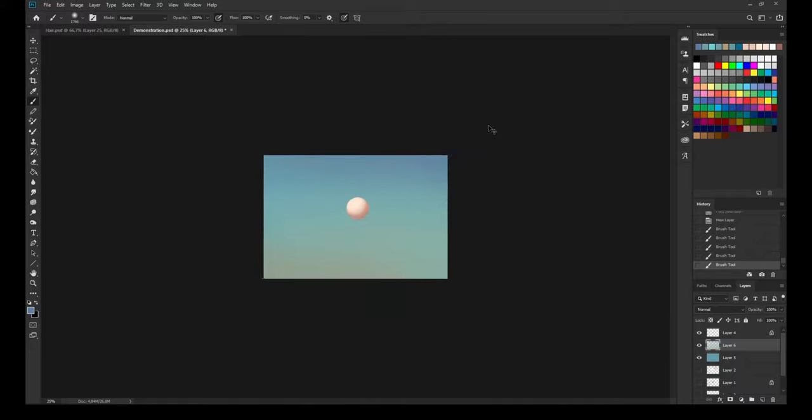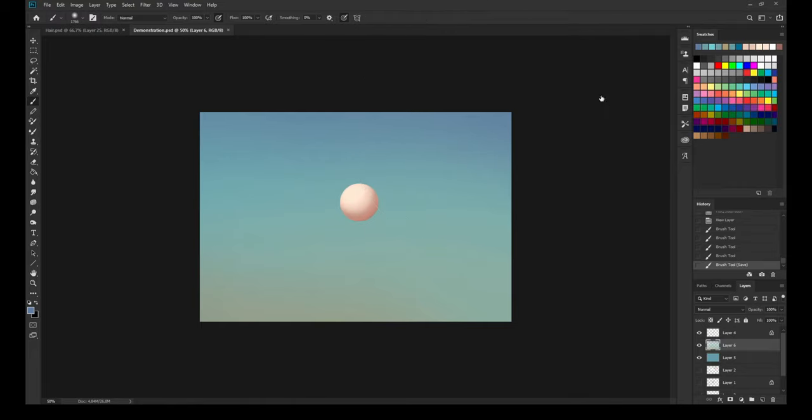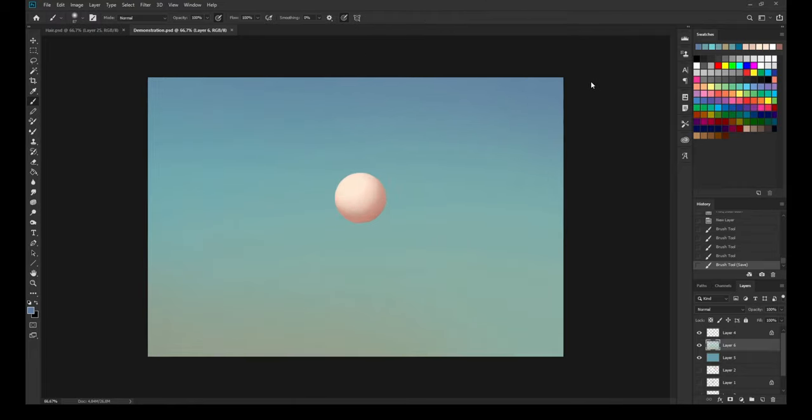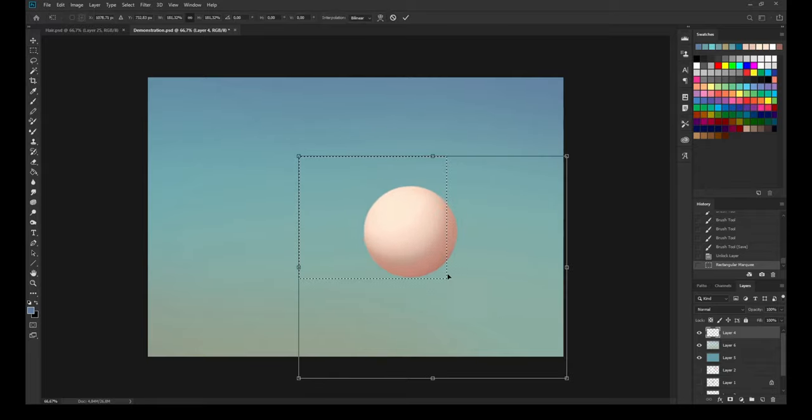Alright. Now we have some of that blue up there. So you can tell immediately this ball is extremely out of its element. Like, what is he doing there? He's not supposed to be there, kind of vibe, you know?